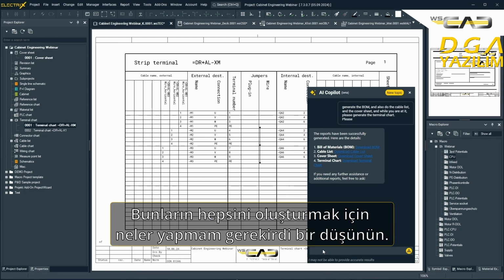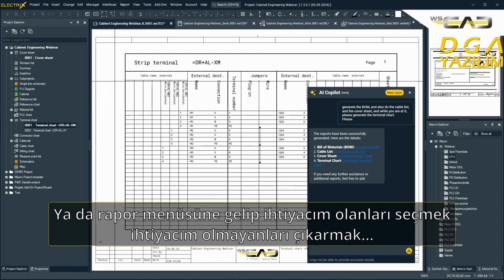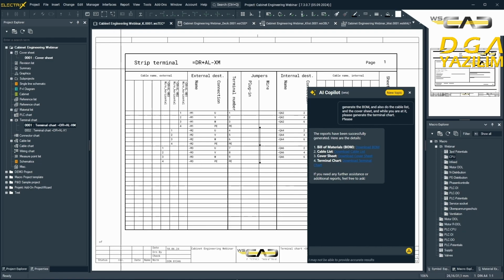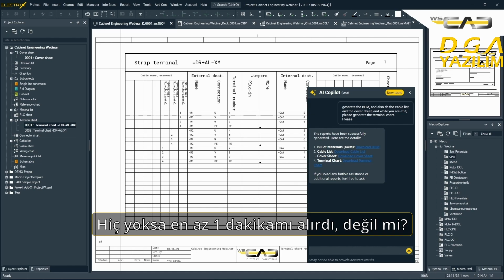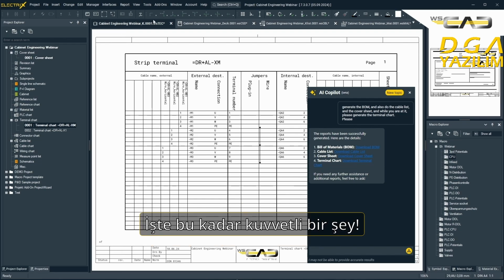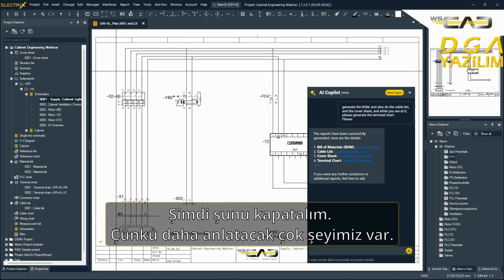Think what I would have needed to do all these things. I would have had to go here, right click, generate, do whatever, or from the reports, select and deselect the ones I need, I don't need, and then wait for it to load, wait for the cursor to spin and whatever. It would have taken me at least 1 minute, right? But now, with this AI Copilot, I just write what I need and it does it for me in a matter of seconds. This is how strong this is. This is how powerful this is. Now let me close this because we have a lot of ground to cover.